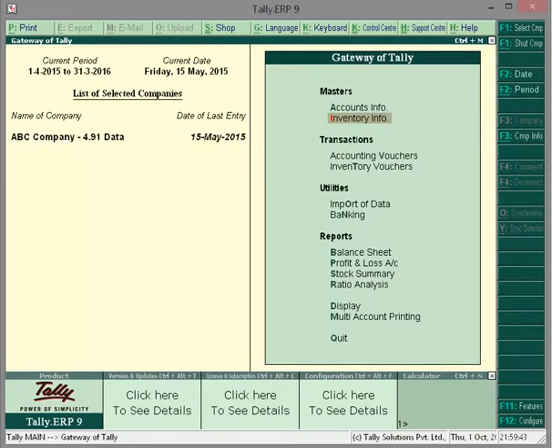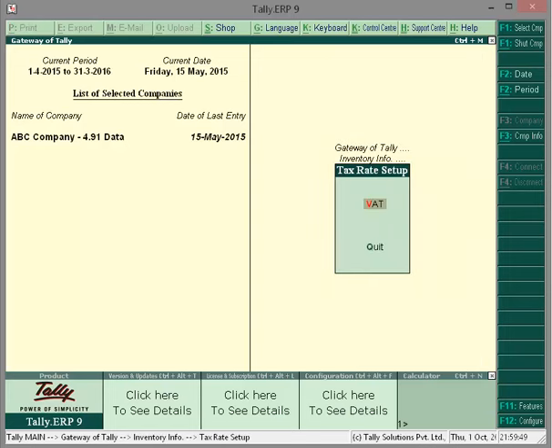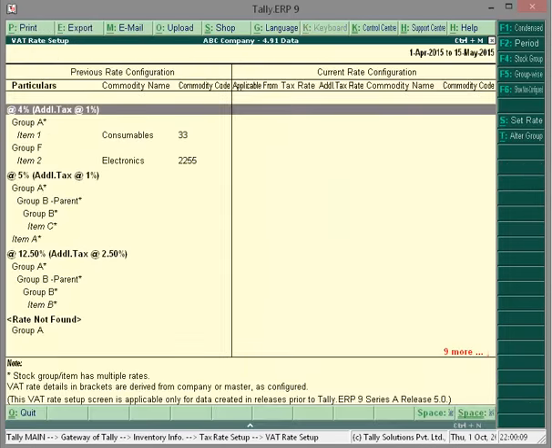Let's understand how to migrate or configure the stock items in Release 5.1 with the help of the Tax Rate Setup tool. From Gateway of Tally, go to Inventory Info, Tax Rate Setup, and VAT. As you can see, this report will display stock items based on their VAT classifications. Stock items with no rates found are also displayed. Let's switch the view to Group Wise by clicking F5 Group Wise.